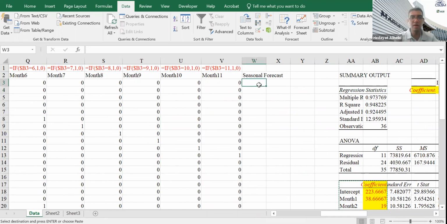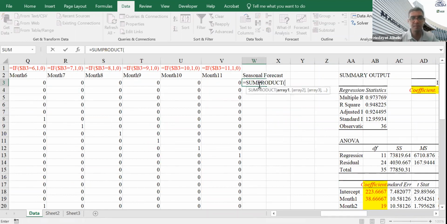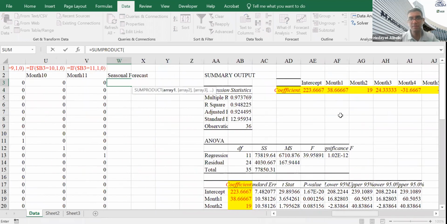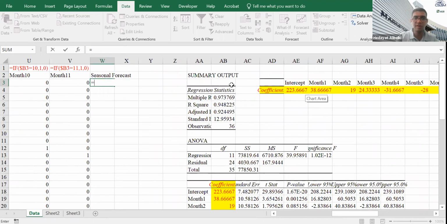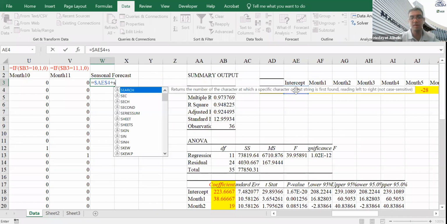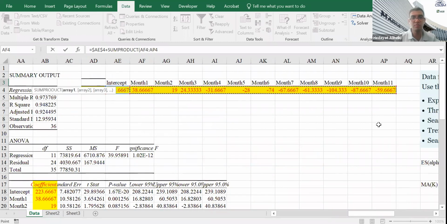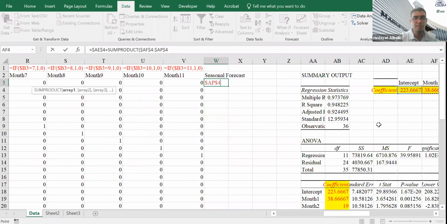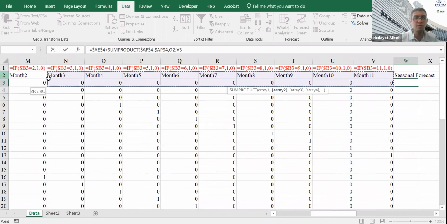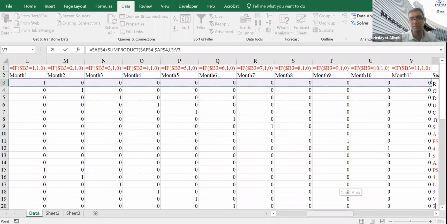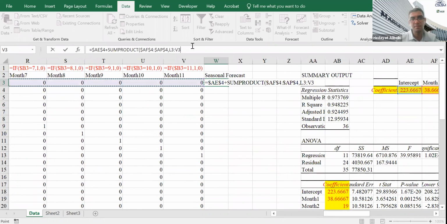So now, seasonal forecast: let's do the intercept first, because the intercept is also important, and I'm going to fix this value, so make sure to add the dollar signs, for intercept plus SUMPRODUCT of the coefficients for month 1 to month 11, F4, comma, the values of the dummy variables from month 1 to month 11. Enter.